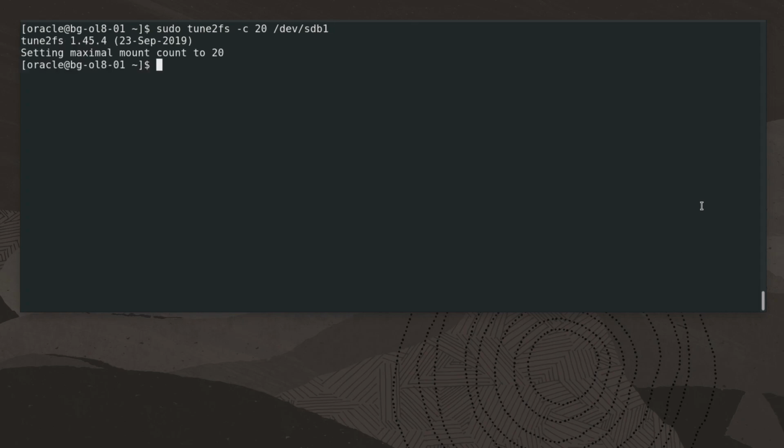Before moving on to the next set of commands, disable the automatic fsck check again by typing sudo tune2fs -c -1 /dev/sdb1. With the automatic file system check disabled, run the check manually. Ensure the device is not mounted by typing sudo umount /dev/sdb1. Then type sudo fsck /dev/sdb1.